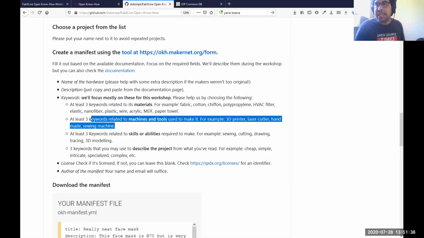And the idea is to see if, for example, a lab or a makerspace has the tools, or if not, then probably I would try to search for a specific project for PPE or for a ventilator that has the materials or tools that I have.